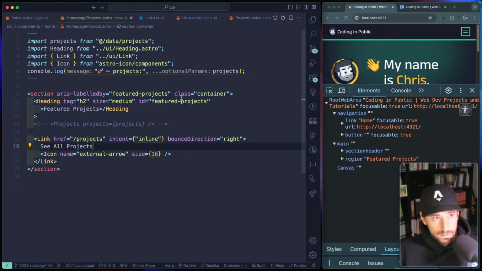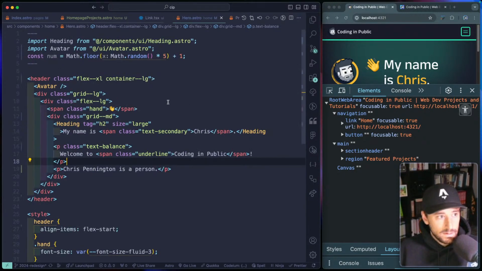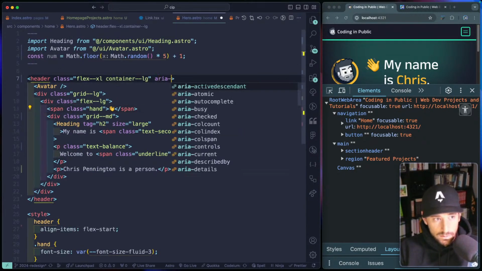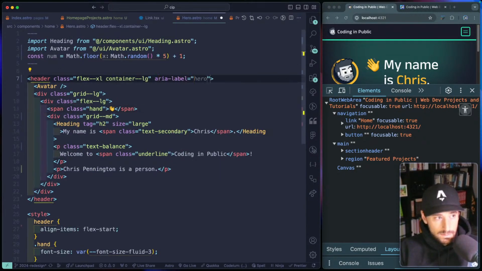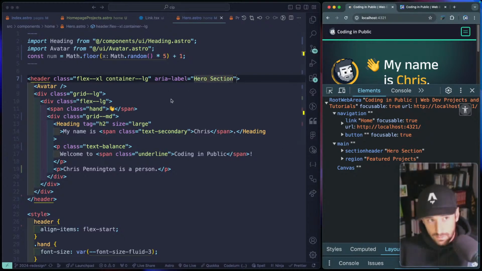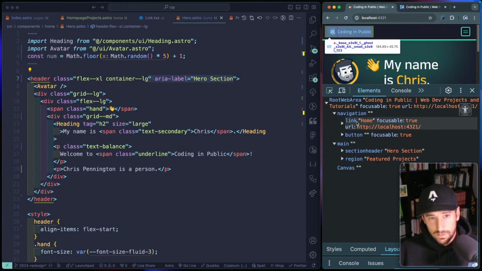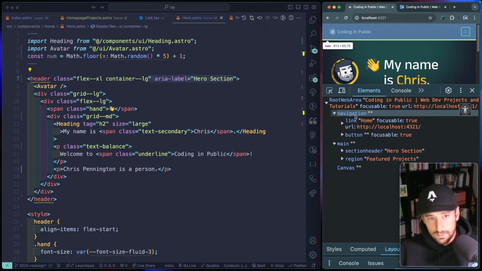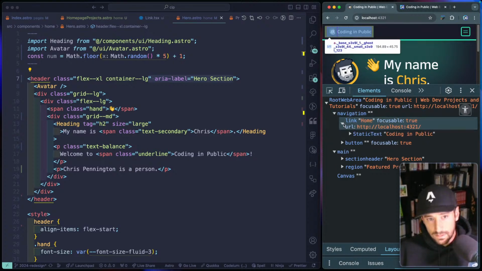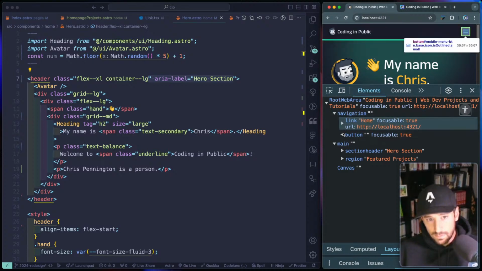The other way you can do this, so maybe I'll do it that way over here, is you can just give it an ARIA label. And this tells it what it's about. So you could be like hero section or something like that. That will also work the same way, but you have to change it here. I don't think there is a difference between the two, but you can see that this says it's a navigation. It says this is a link. This says it's a button that's focusable, which is true.